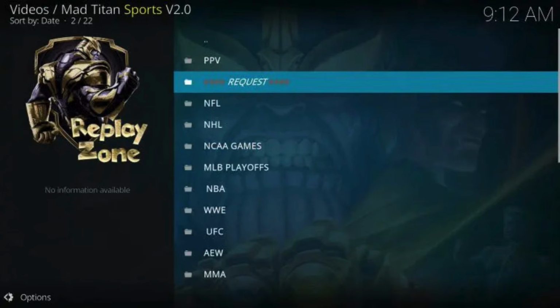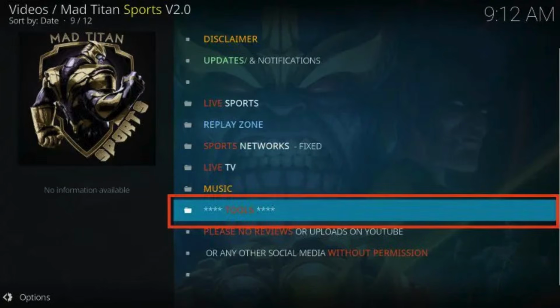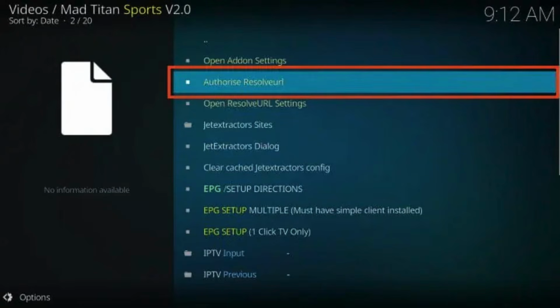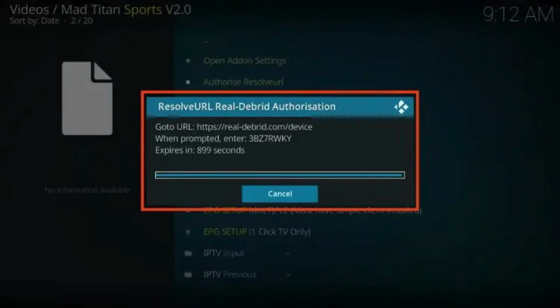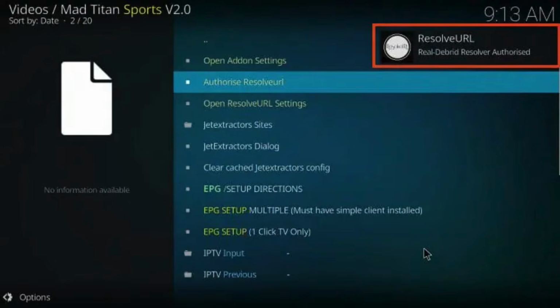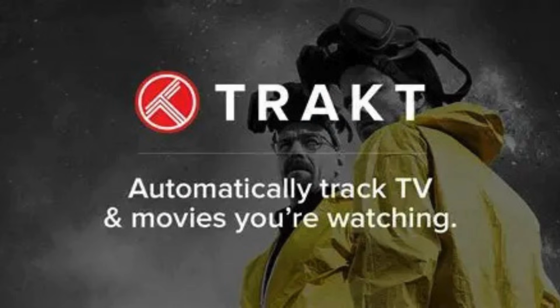Mad Titan is compatible with Real-Debrid, which will provide the highest quality links, including options for replays, which are extremely prevalent in Mad Titan. If you wish to authorize Real-Debrid, from the home screen of Mad Titan, select Tools. Click Authorize Resolve URL. You are then given a Real-Debrid authorization code. Visit realdebrid.com/device and enter the code provided. You will then see the Real-Debrid authorization successful message. Enjoy! If you are a tracked user, you can also integrate this service, which will keep all your content in sync across various devices and platforms.